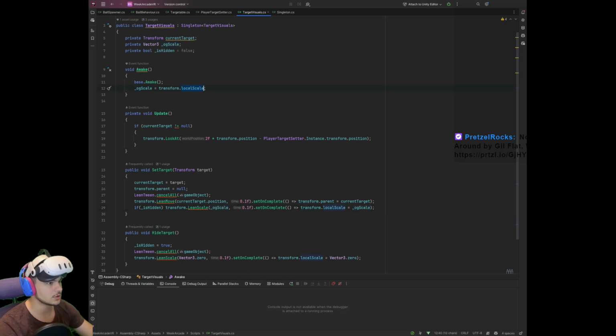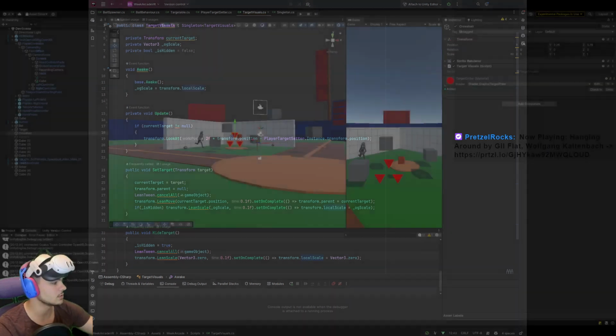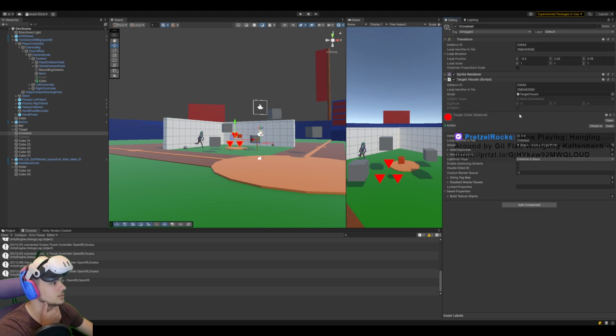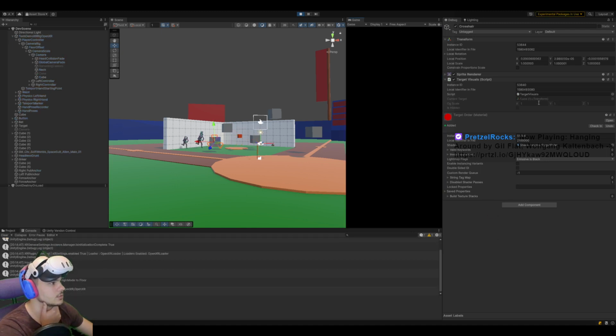Don't want local scale. Can we just get the scale? No, because of the parent. I mean, it should be fine. So let's take a look at what the OG scale for this is. OG scale is 1,1,1.